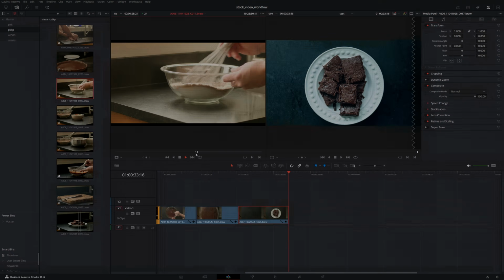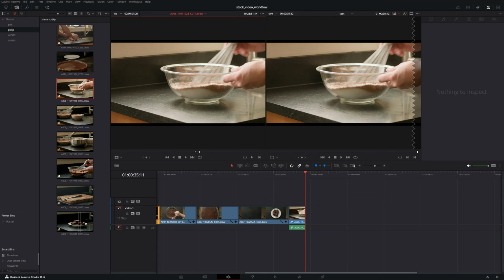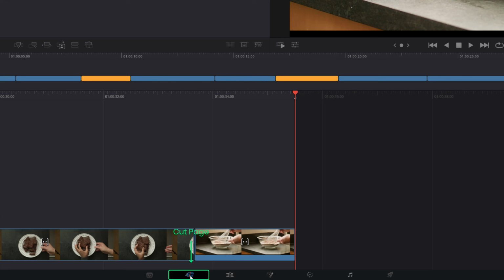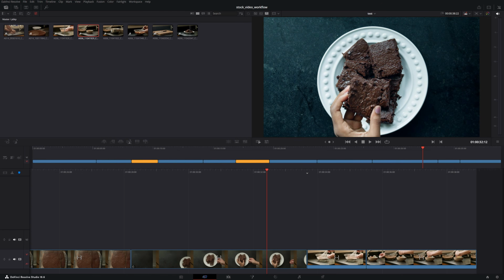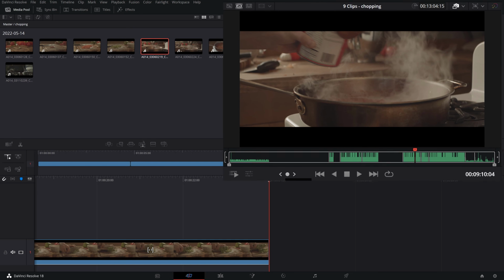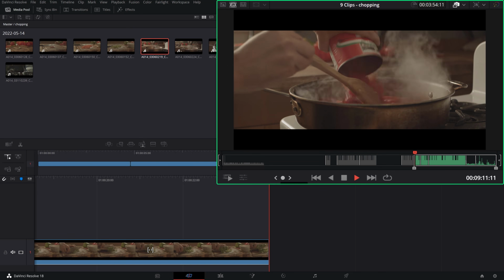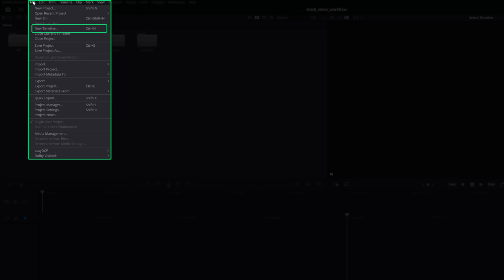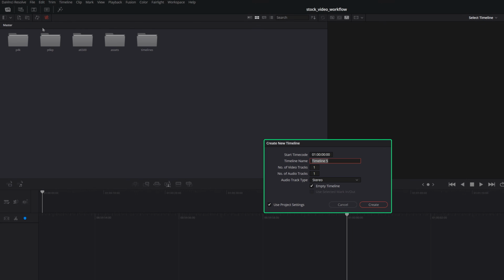You can work on the Edit page, a traditional non-linear editor, or use the Cut page instead, which is designed for fast editing and works exceptionally well with DaVinci Speed Editor. It has a streamlined set of tools that are easy to use and great for stock video production. Start a new timeline from the File menu or use the keyboard shortcut Ctrl+N on Windows or Command+N on Macs and give it a name.